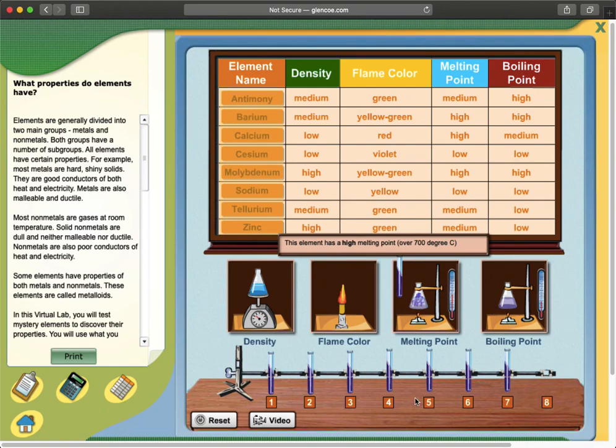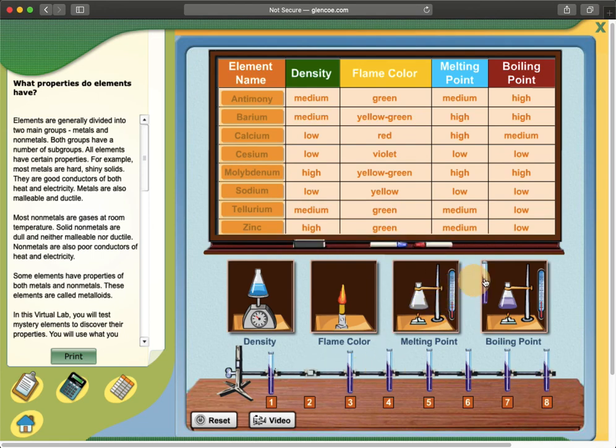Last experiment we're going to do to determine the identity of these different elements is check their boiling point. So this is going from a liquid to a gas. Number 2 has a medium melting point, 1,000 to 1,500 degrees. Excuse me, boiling point, not melting. Whoops. Now we're doing the flame test too. All right, number 3 has a low boiling point, below 1,000 degrees Celsius.